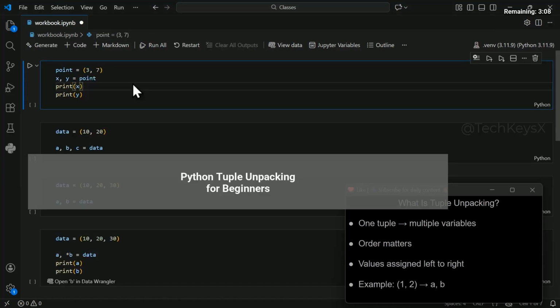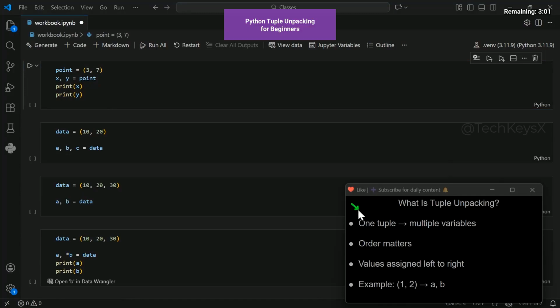Python tuple unpacking for beginners. So in this video, I'm going to show you how to unpack a tuple and what it actually means. So tuple unpacking is you have one variable that holds the tuple and you want to assign it to multiple variables. So extract out individual values and put them in individual variables. Order does matter when you are unpacking tuples, which I will show you. Values are assigned left to right. So example here, you've got a tuple that holds values 1 and 2. So 1 over here would get allocated to A, 2 would get allocated to B.